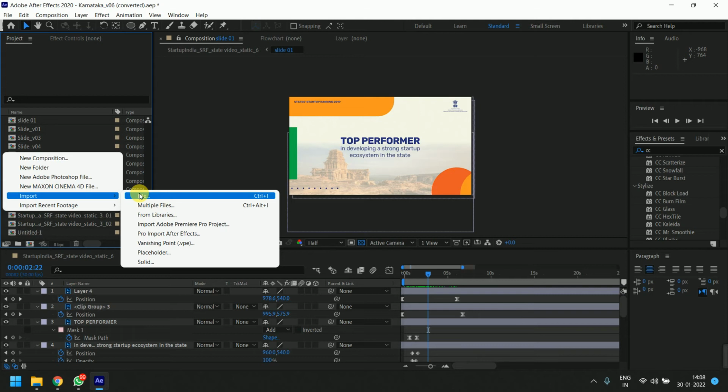Because the thing is, if you import the Photoshop file in After Effects, all the layers are converted into a normal layer, not a text layer, not an image layer. After Effects doesn't understand this is a text layer or an image layer. After Effects just takes the Photoshop file and splits all the layers into a single file. It's just splitting the layers. That's it.